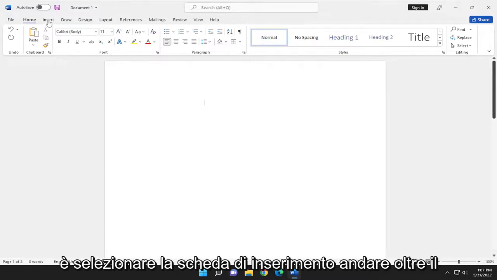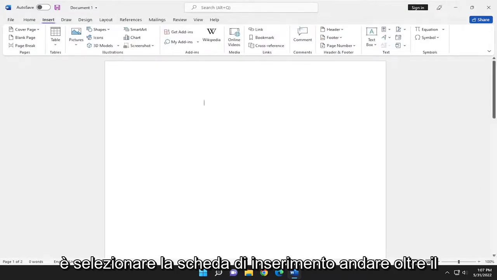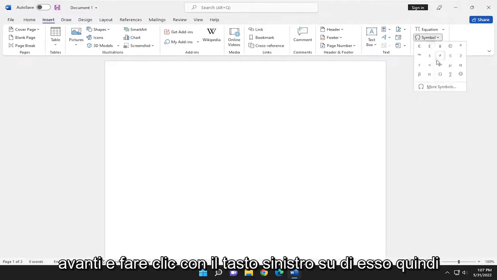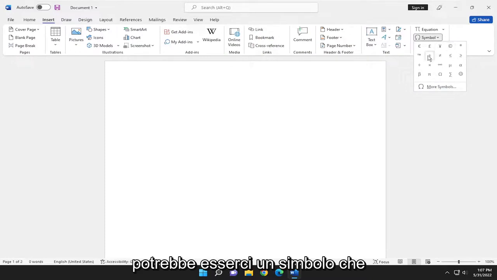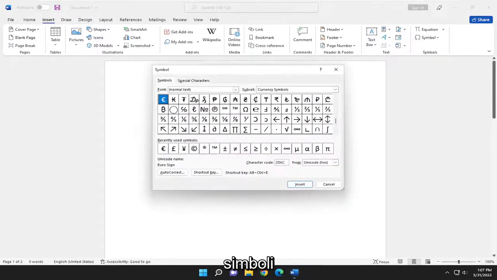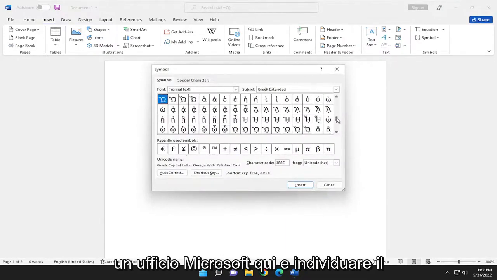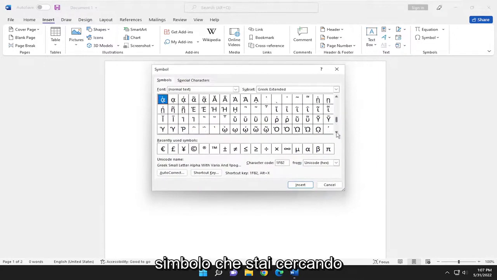So all you need to do is select the Insert tab, go over to the far right side and select where it says Symbol. Go ahead and left click on that. So there may be a symbol that just immediately jumps out at you here that you're looking for. If not, you can select more symbols and you can go ahead and search for the various symbols that are included in Microsoft Office here and locate the symbol you're looking for.